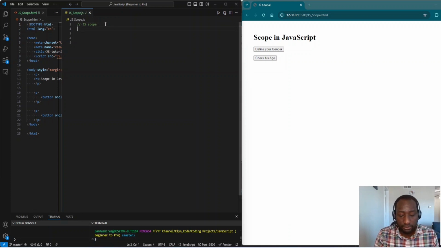In simple terms, if someone tells you to define JavaScript scope, how would you do it? So JS scope really refers to the extent of the accessibility of a given variable within your JS code.